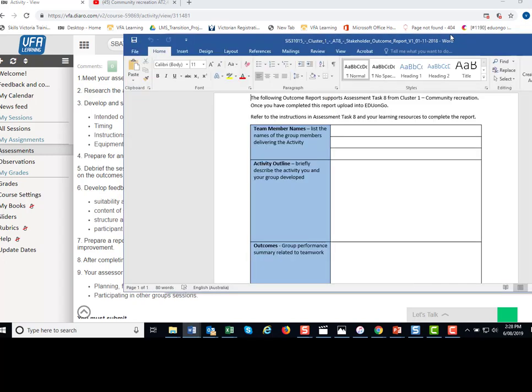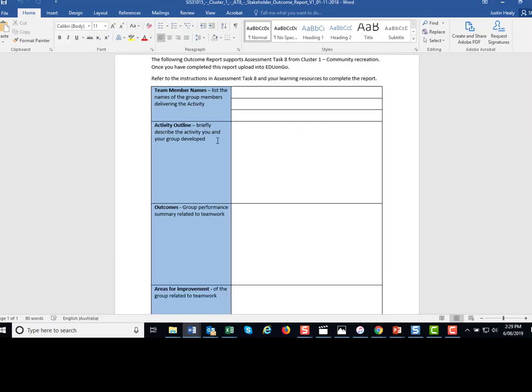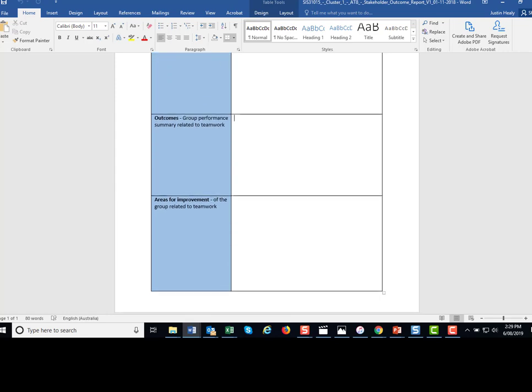So we've provided you with a stakeholder report you need to fill in. Again, this is for the manager. So put the names here of the people in your group that delivered the activity. Activity outline, summarize the activity that you delivered. Outcomes. So for outcomes, you're going to talk about the performance of the group, some of the things you saw, some of the positives, some of the negatives, and areas for improvement of the group.